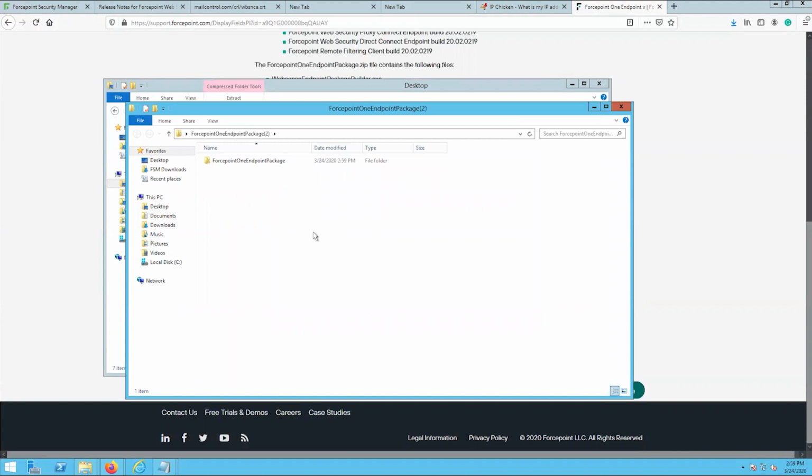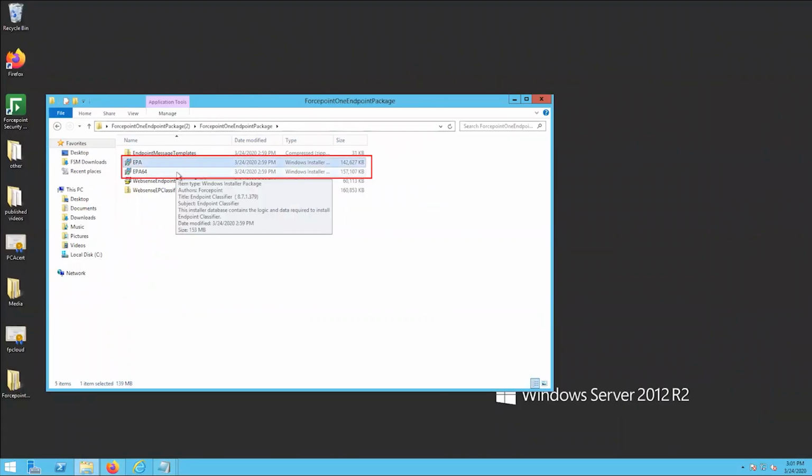With that said, we are going to have to take some of the files from this extracted package builder folder and put them into the Forcepoint installation directory to make sure the DOP endpoint works as expected. Let's open up that extracted endpoint package builder folder and look for the two files that we need. You should see these two listed here, one named EPA and the other named EPA64. Let's go ahead and select these and copy them.